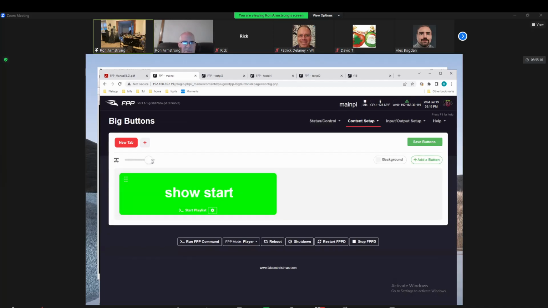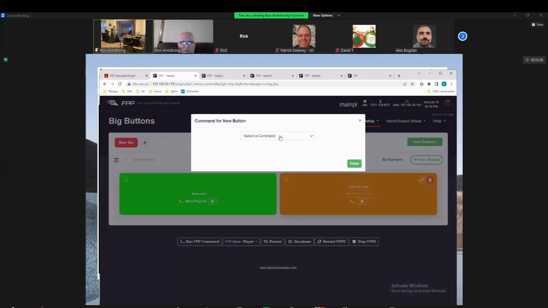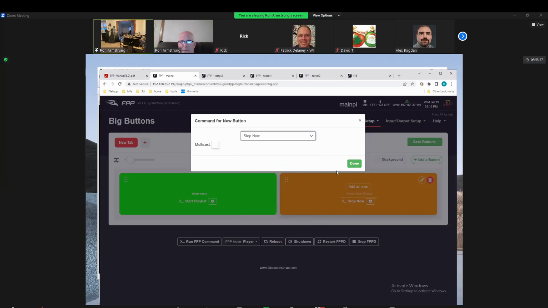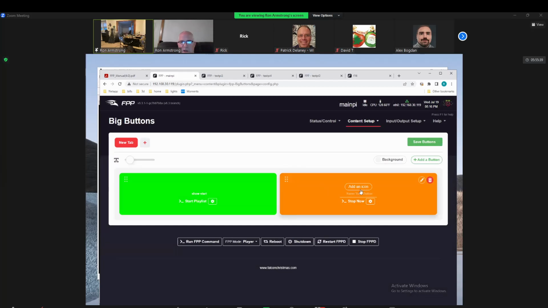And you can change the size of the buttons or the size of the text that you see. You can change the background color of your page, but let's add a second button and just call this guy stop all, right now. Any FPP command or command preset you can call with these buttons.